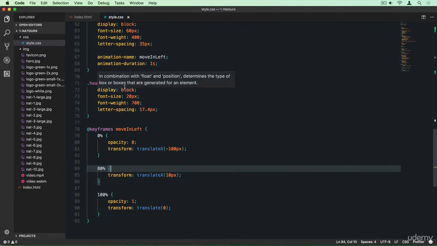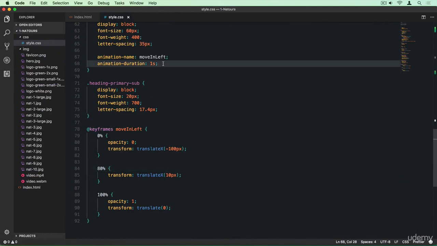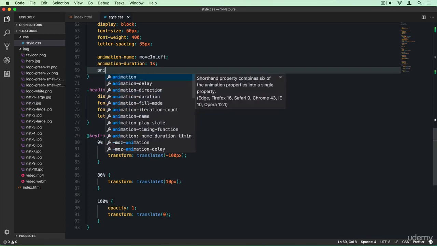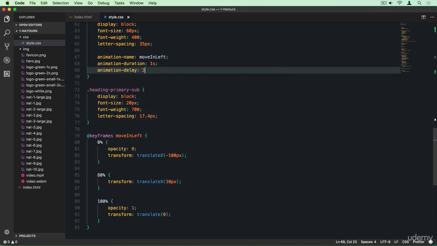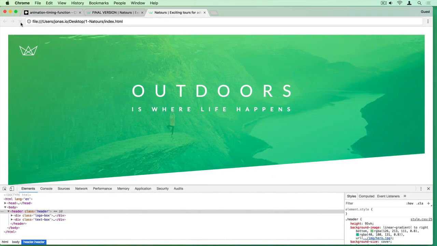Now I told you that there are other properties for animations that we can also specify. So let's take a look at them. The first one is that we can set a delay. So animation delay, let's say 3 seconds. And so now before this animation starts to play, it will first wait 3 seconds. So let's take a look. All right, so here we go. So it waited 3 seconds. So 1, 2, 3, and there it goes. Okay, so that's the animation delay.